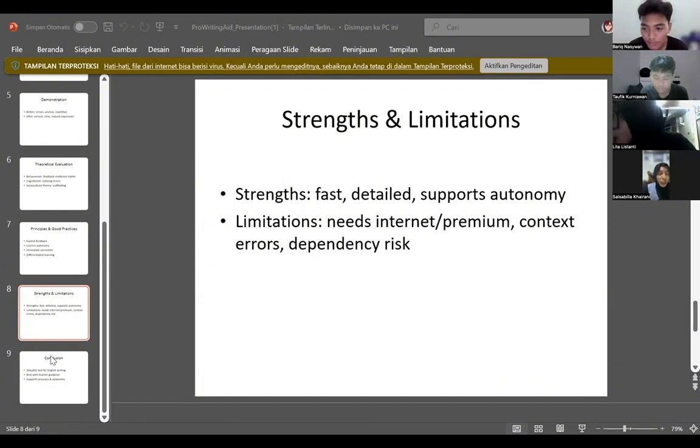And then limitations. Full access requires a premium account and a stable internet connection. And then sometimes the feedback may not fully consider the context, so learners must use critical thinking. And last, there is also a risk of over-reliance. Students may become too dependent on the tool instead of developing their own editing and revision skills. Maybe that's all. Thank you.